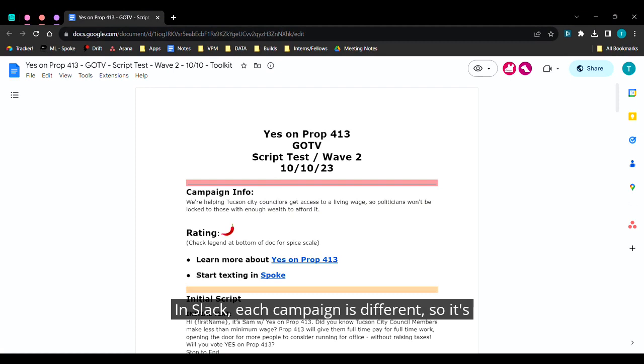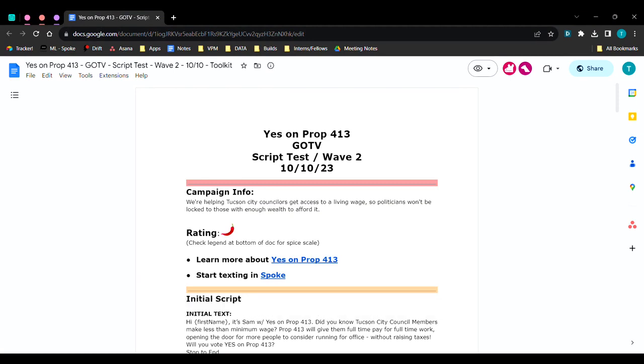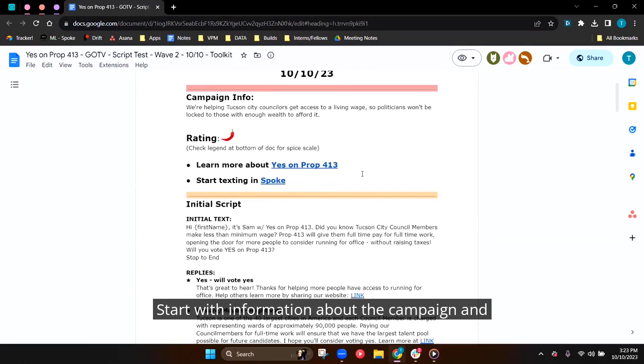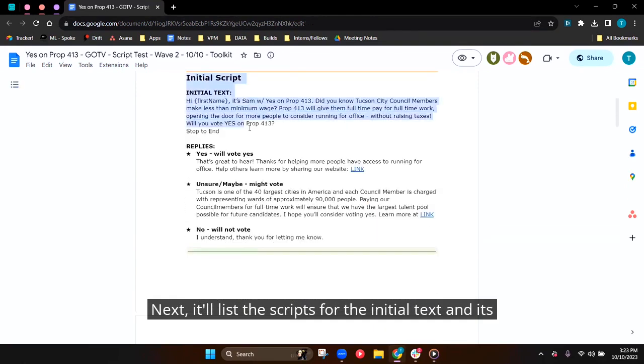Each campaign is different, so it's important to fully read the campaign toolkit before you begin, so you know exactly what you're texting about and what type of scripts are available for you to use. These toolkits start with information about the campaign and links to resources. Next, it'll list the scripts for the initial text and its responses.